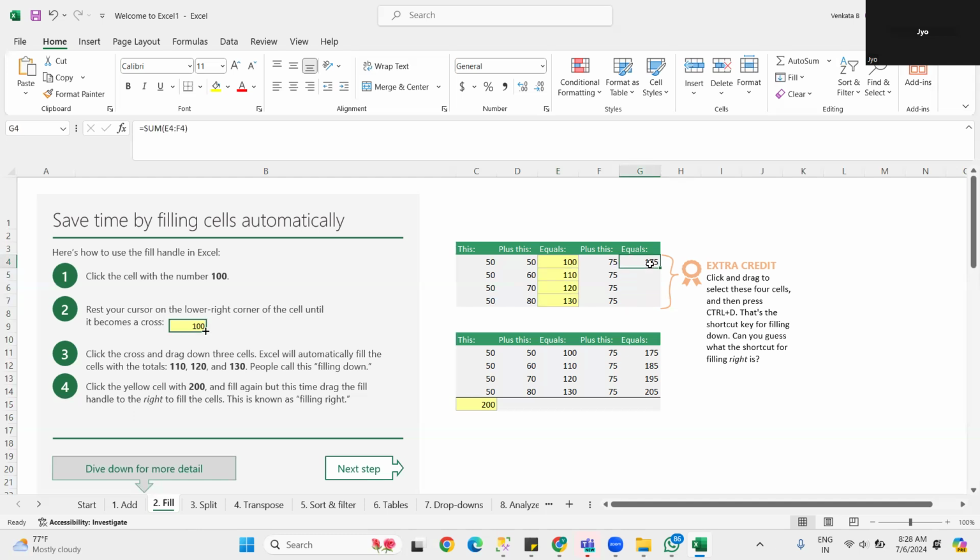So when you press Control D, sorry, click and drag, select the four cells, and then press Ctrl D. Okay. So what is the logic here? You want to select the range first, then press Control D. Automatically it will come.